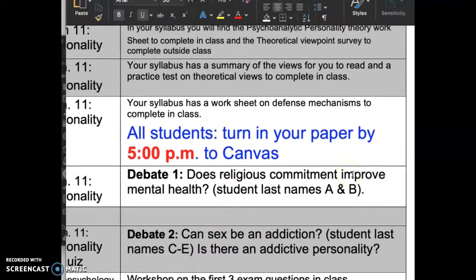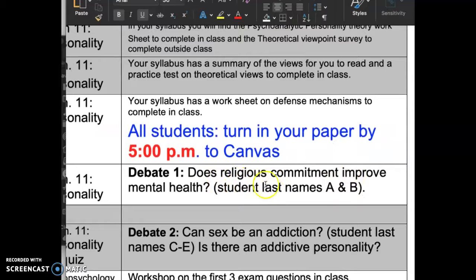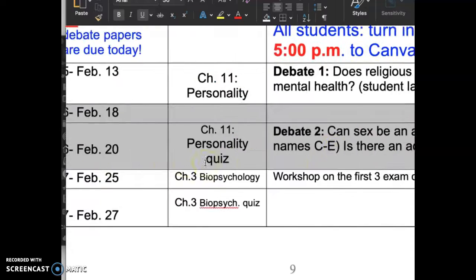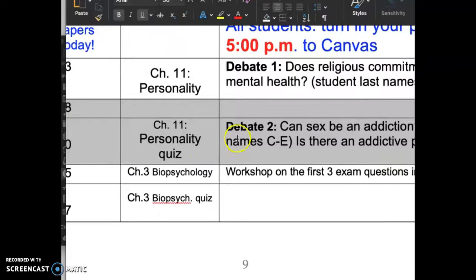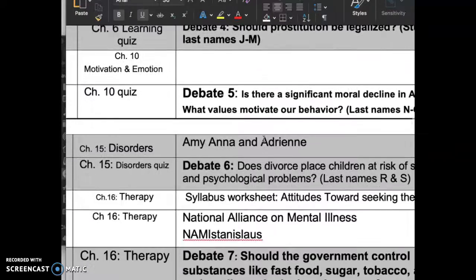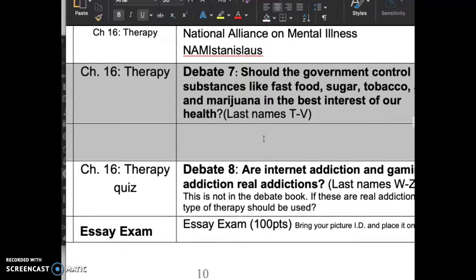Does religious commitment improve mental health? And that's student last names A and B. The second debate will be Can Sex Be an Addiction? Student last names C and E. So here's the date, here's the debate. That goes all the way for debate 3, 4, 5, 6, 7, and 8. So that's how you tell when you're supposed to do your debate.